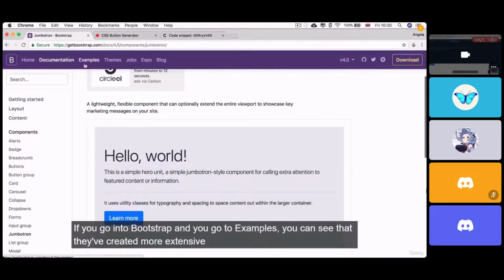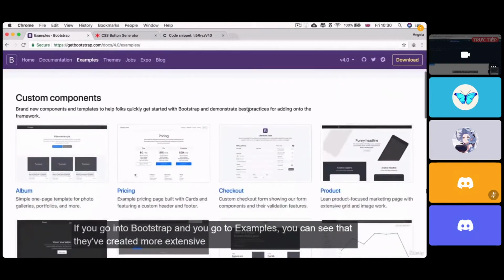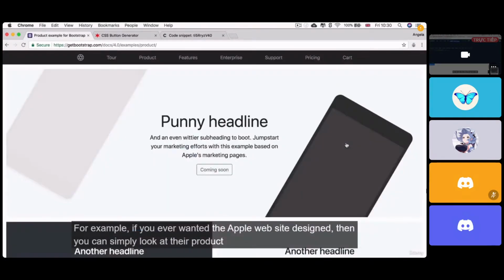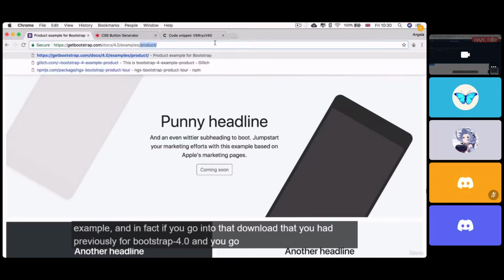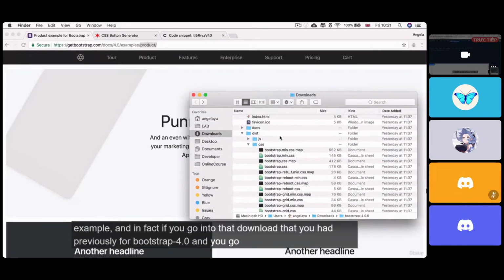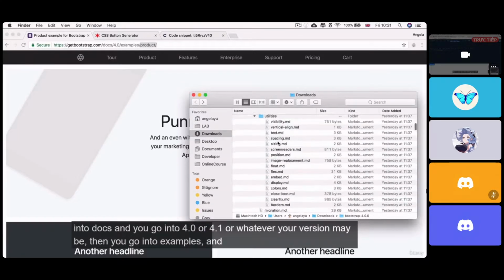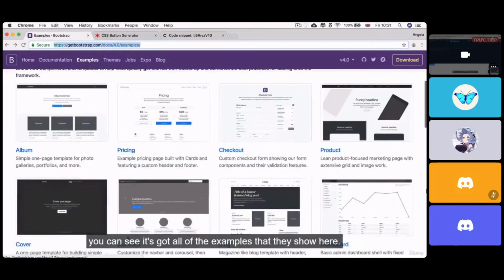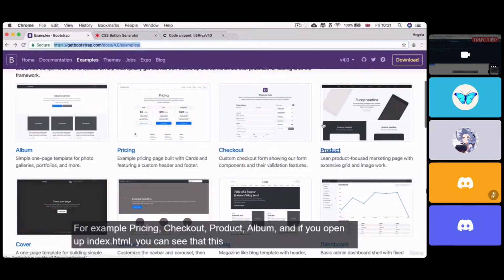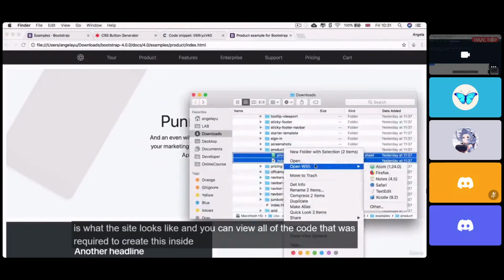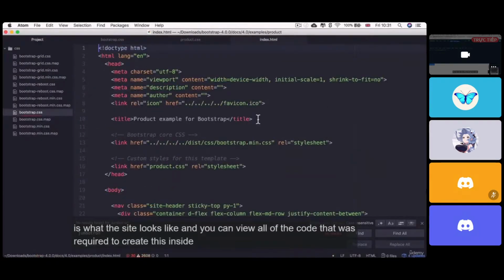Now, that's not all. If you go into Bootstrap and you go to examples, you can see that they've created more extensive components using Bootstrap. For example, if you ever wanted the Apple website designed, then you can simply look at their product example. And in fact, if you go into that download that you had previously for Bootstrap 4.0, and you go into Docs and you go into 4.0 or 4.1 or whatever your version may be, then you go into examples, then you can see it's got all of the examples that they show here. For example, pricing, checkout, product, album. And if you open up index.html, you can see that this is what the site looks like. And you can view all of the code that was required to create this inside Atom.